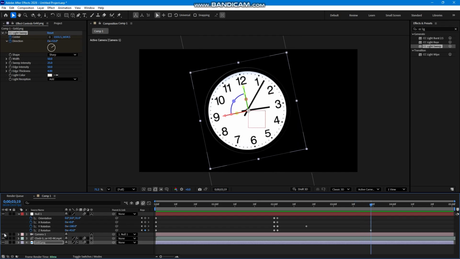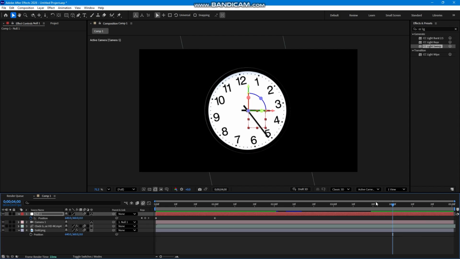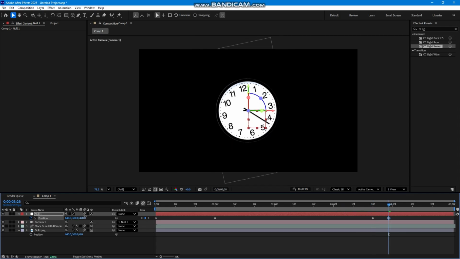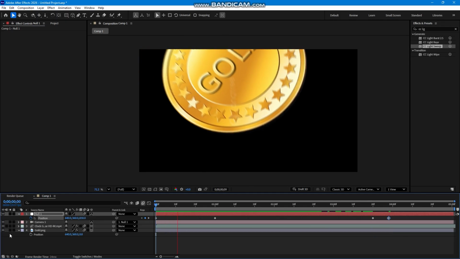So, and now I need to move it to camera. Stopwatch all of them. Go to frame 10 frame. From 20 frame 3 seconds, go to 4 seconds. And press P for the position. Stopwatch, go to 10 frames, hold Shift, and zoom in like this. Play again.